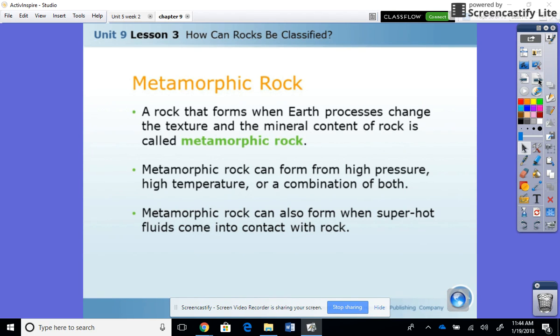Metamorphic rock. A rock that forms when Earth processes change the texture and the mineral content of a rock is called metamorphic rock. Metamorphic rock can form from high pressure, high temperature, or a combination of both. Metamorphic rock can also form when superhot fluids come into contact with the rock.